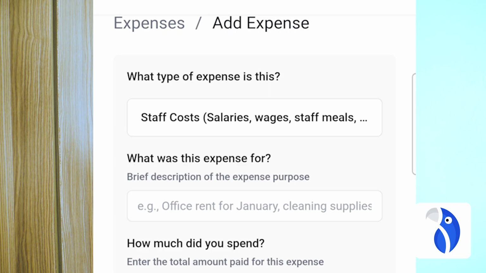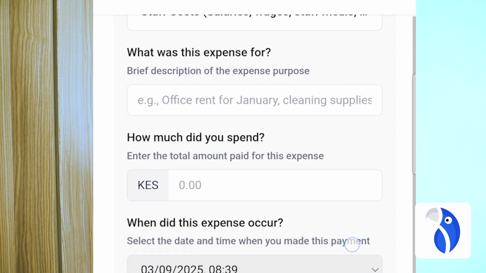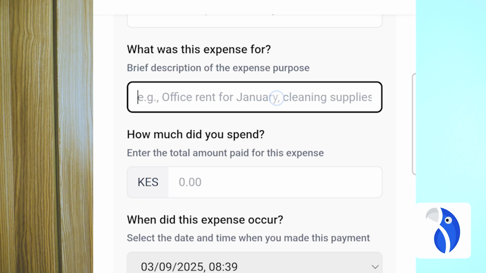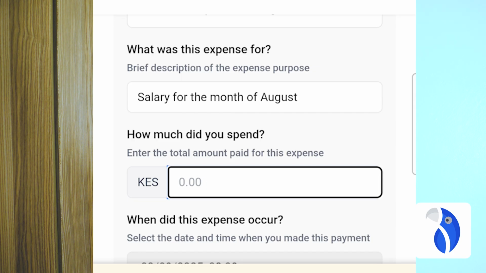Then we go to the next one: what was this expense for? So I can say that it is the salary for the month of August. Let's go with August. And then how much did you spend? How much are you spending on this particular expense? I can say maybe 10,000.